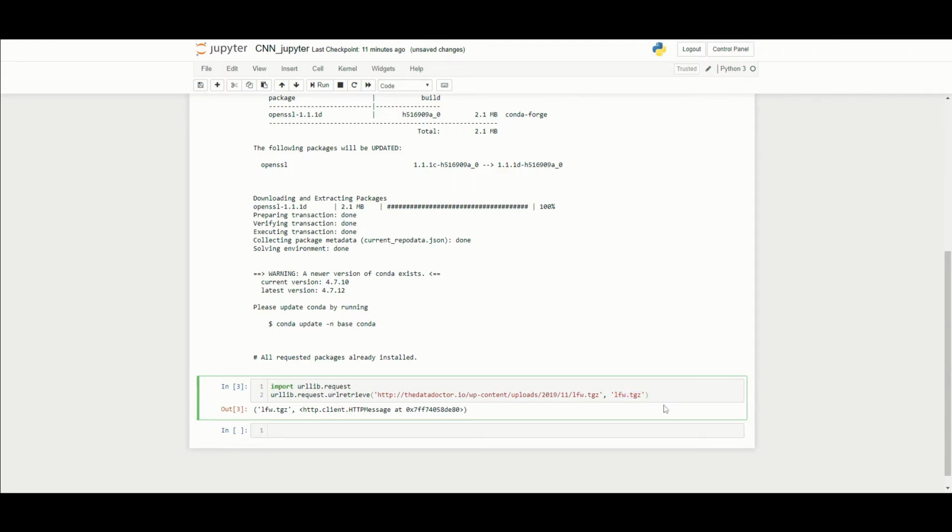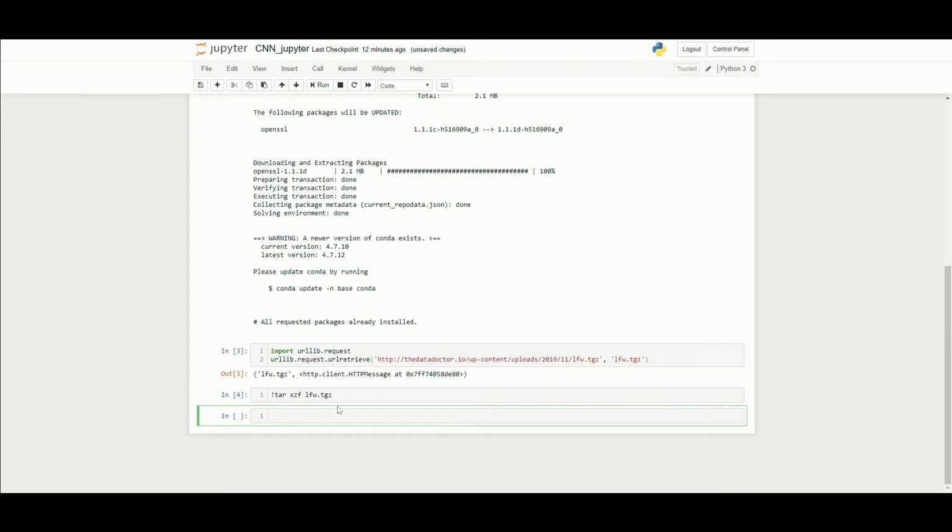What we need to do now is essentially unzip this file. So down here, I'm going to do a couple of things. First, I'm going to do a tar, untarring it. So tar xvf lfw.tgz. This is essentially going to run a command line utility that will tell it to take this file and open it up. Just like you would unzip something on Windows, this is the equivalent of that in the Linux environment. So I'm going to go ahead and run this, and this will take just a moment. All right, and there we go.